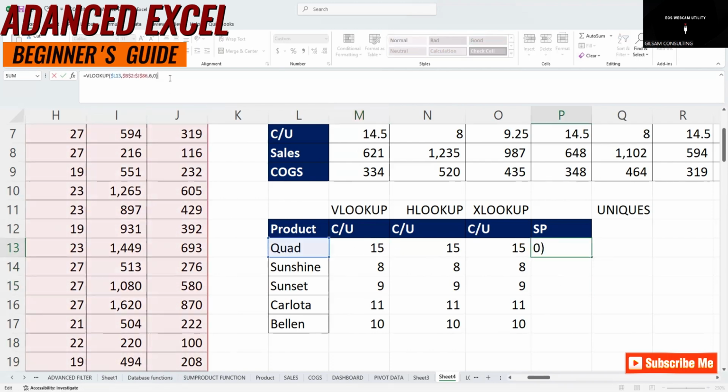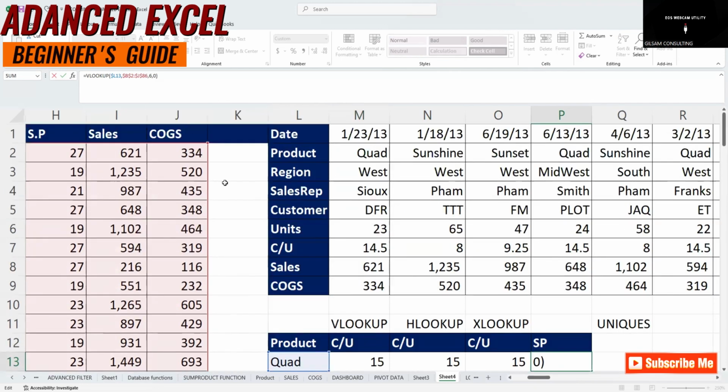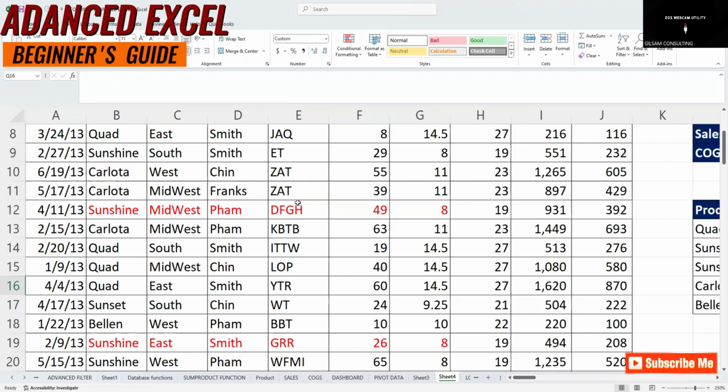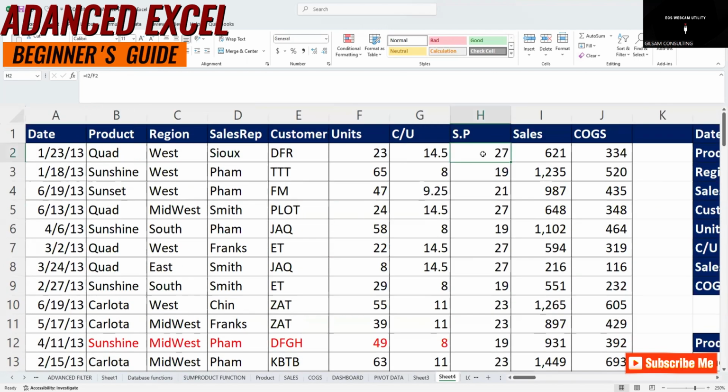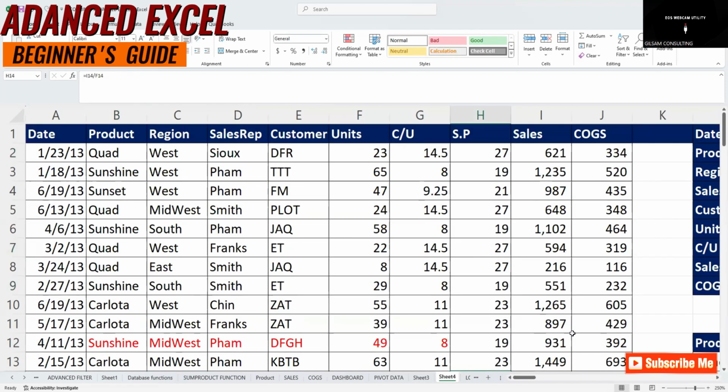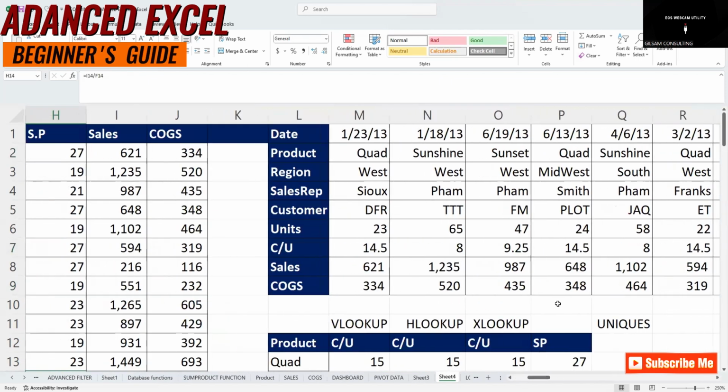Now you can see it is okay. So the selling price is in column 7 in this case. So put column 7 here, you get your price 27. Drag it down. So you can see, those that were products or names, let's see. The product, quantity is 27. Quart is 27. Another one is 27. Sunshine is 19. Sunshine, another one, is 19. Guard, 27. So I think it is okay. For the products, they are also unique.